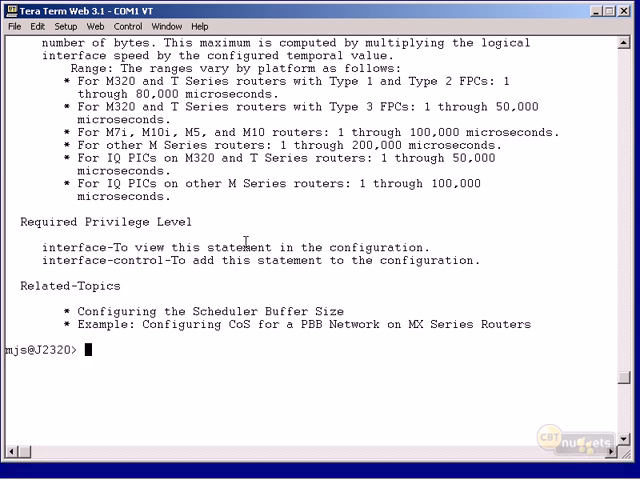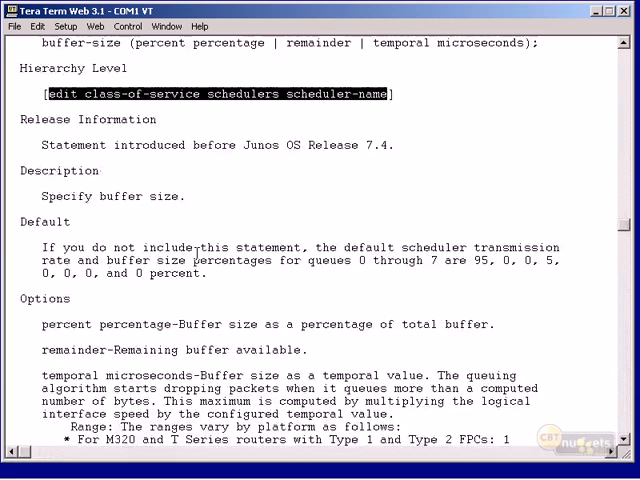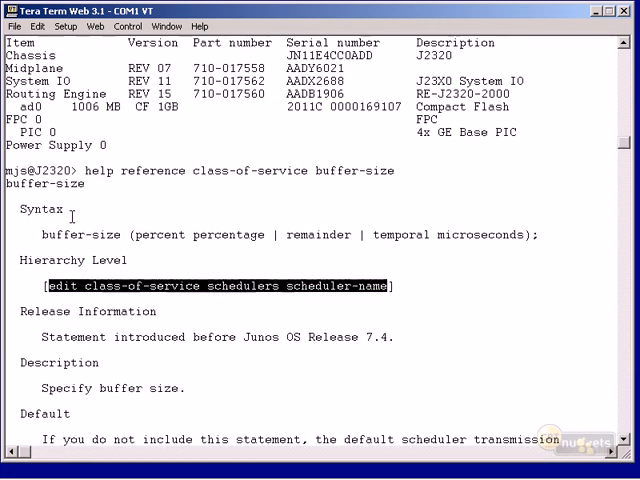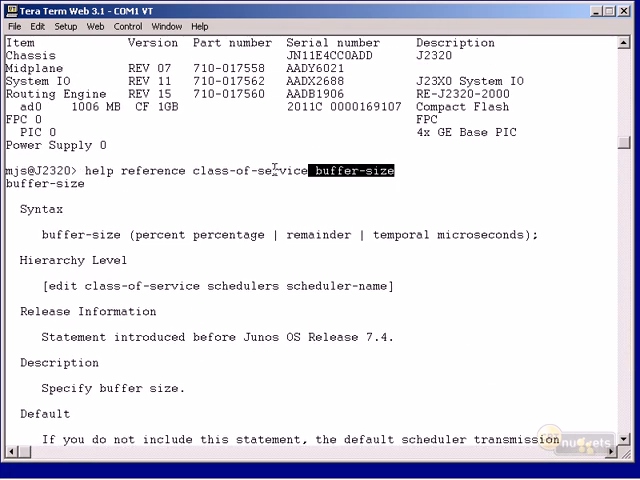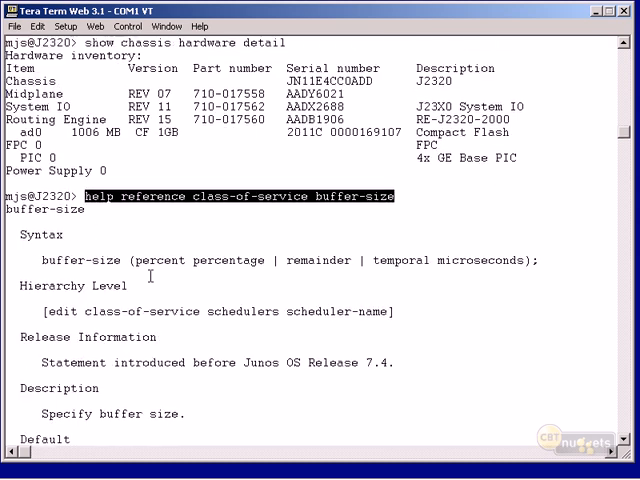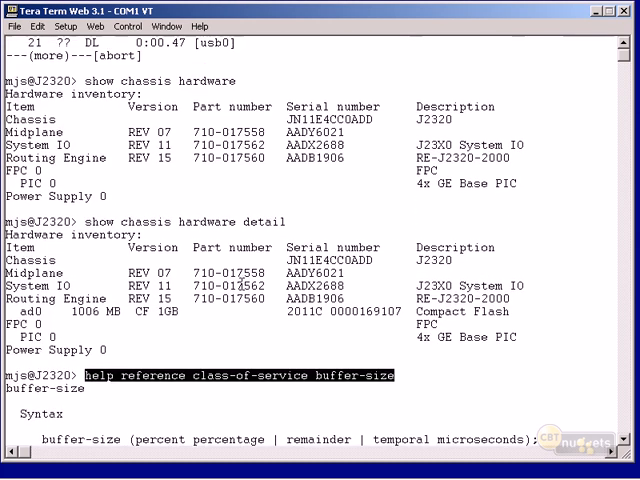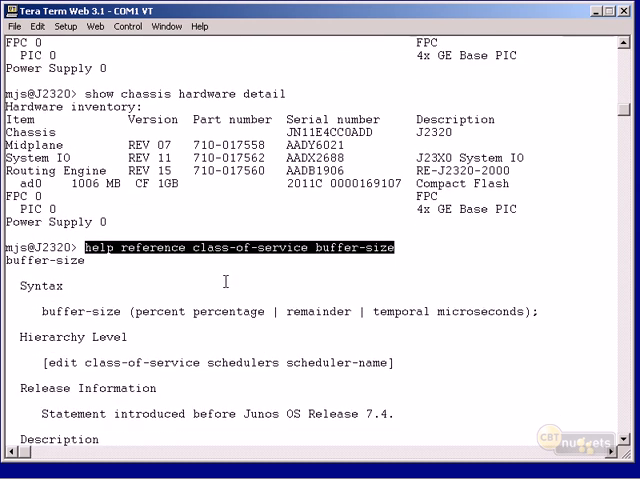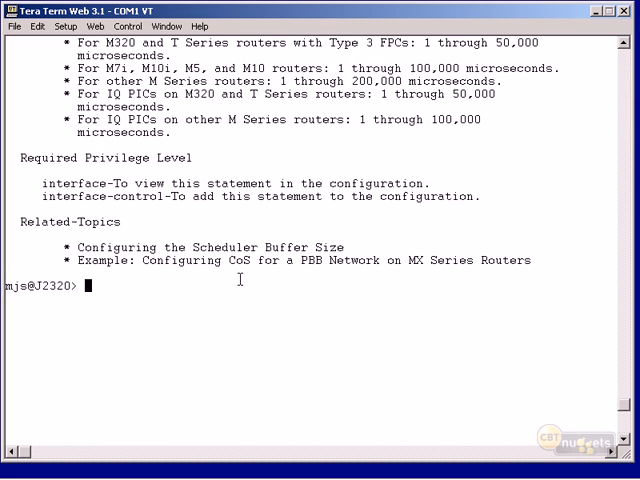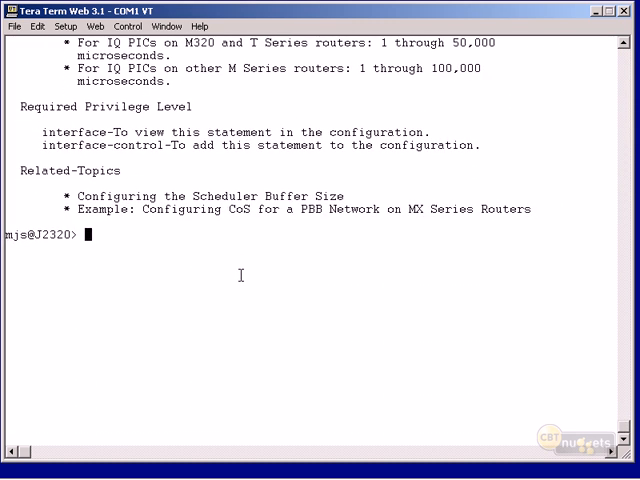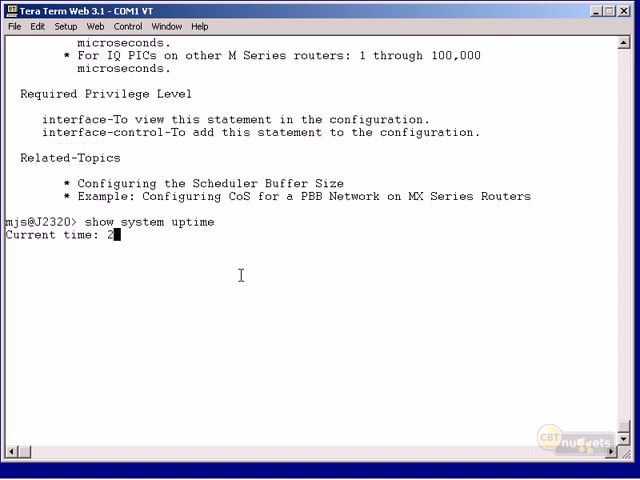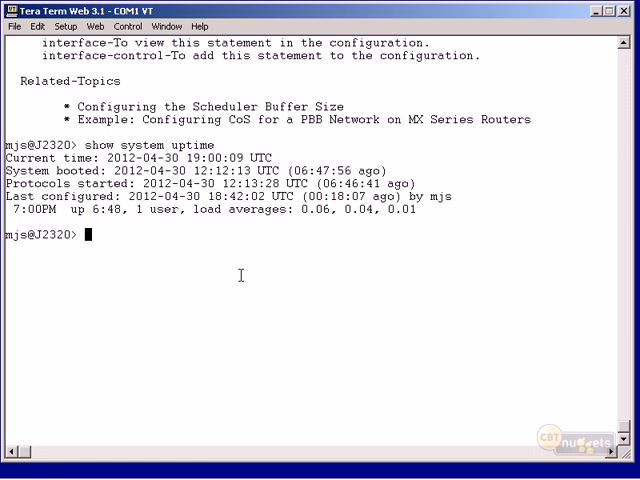So remember, a couple of things that we want to know for tech support is this help reference. Maybe you can find the answer here before you call tech support. Okay, so don't forget about that. Don't forget also about request support information and saving it to a particular file. We can also do show system uptime. That's a good monitoring command. Okay, the current time, system booted, protocols started, last configuration.